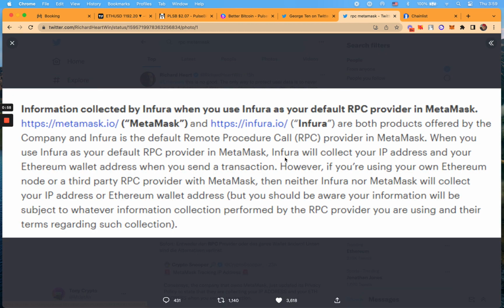So let me open this up here. It says information collected by Infura when you use Infura as your default RPC provider in MetaMask. MetaMask and Infura are both products offered by the same company, and Infura is the default remote procedure call provider in MetaMask. When you use Infura as your default RPC in MetaMask, they will collect your IP address and your Ethereum wallet address when you send a transaction. However, if you're using your own Ethereum node or a third-party RPC provider with MetaMask, then neither Infura nor MetaMask will collect your IP address or Ethereum wallet address. But you should be aware your information will be subject to whatever information collection is performed by the RPC provider you are using, and their terms regarding such collection.